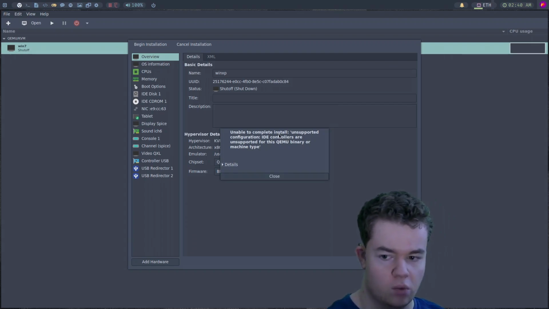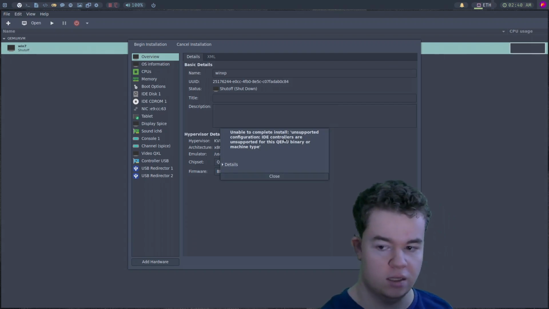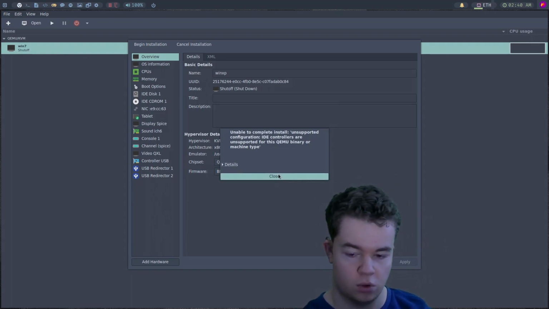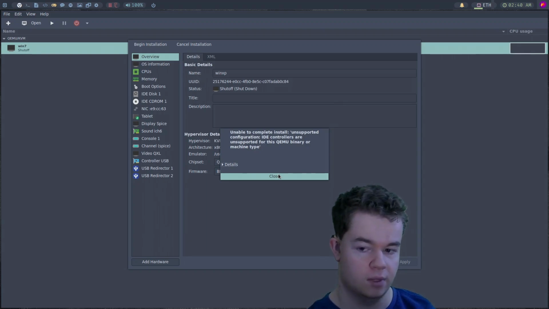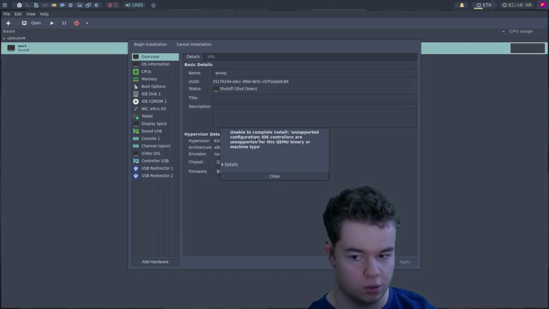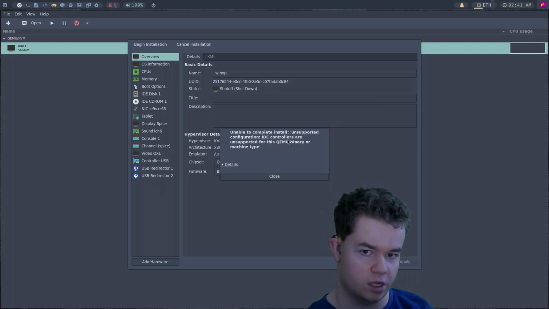Yeah, this is why it won't work. Because IDE requires that i440 and doesn't work with Q35. And Windows XP requires IDE, so we might not really have any options for that actually. It isn't whether it's BIOS or UEFI now that I think about it. It's whether we need IDE or not. There might be like a customized version where you can use SATA. I think later versions of Windows XP have SATA support.